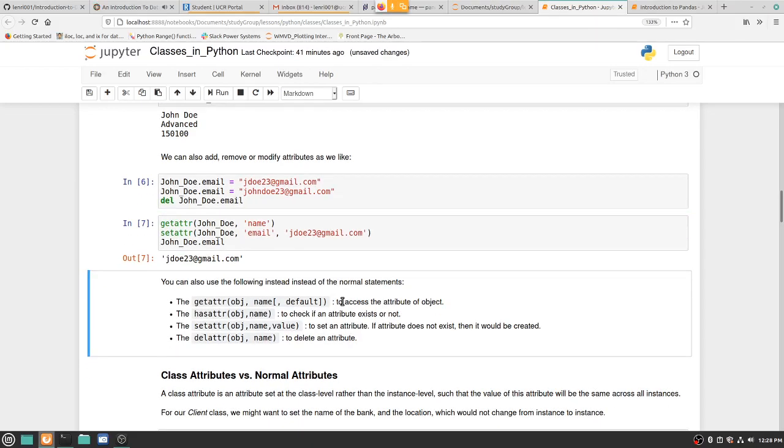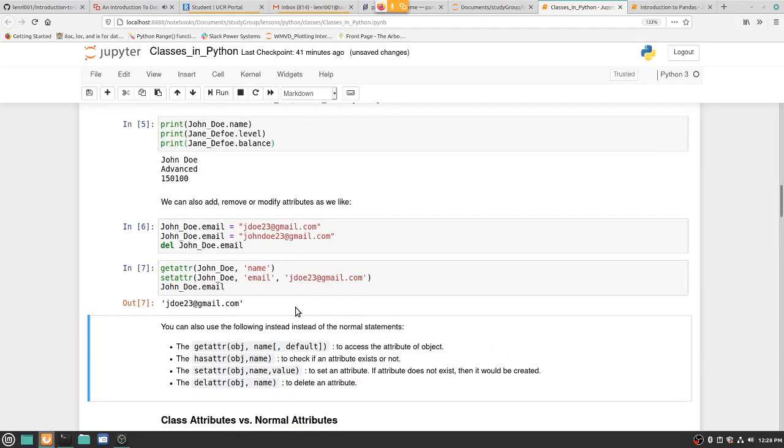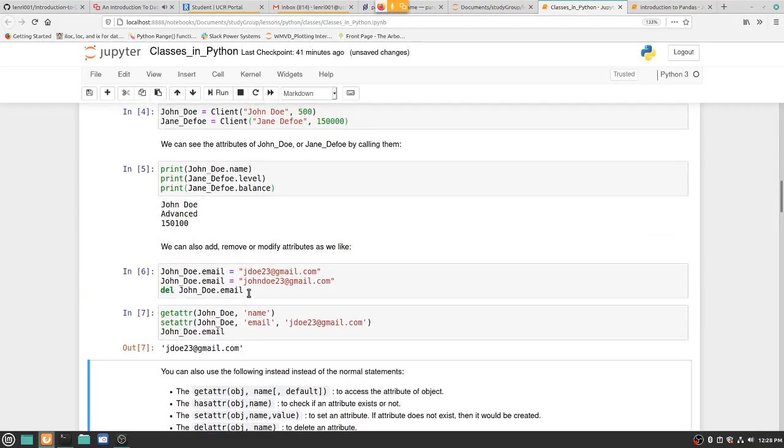Can you get into lines 6 and 7? I didn't understand, so what are we doing exactly here? We didn't define email earlier. So can we just define it outside the class like this? Yeah, you can define it from the outside as well. That's what you're trying to show here: you can define it, and you can even modify it as well.